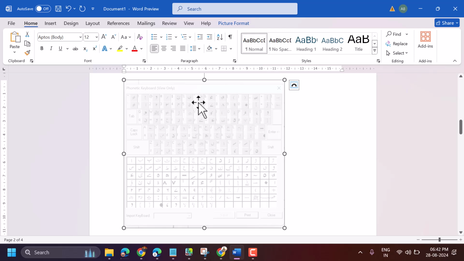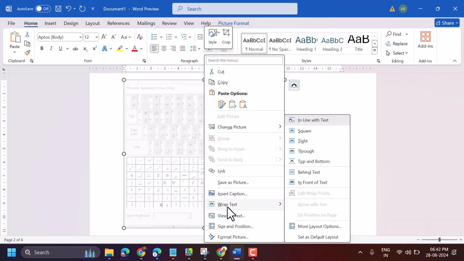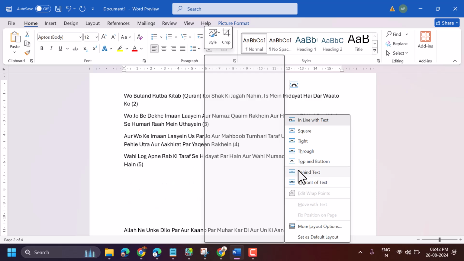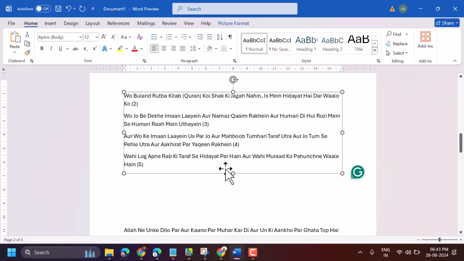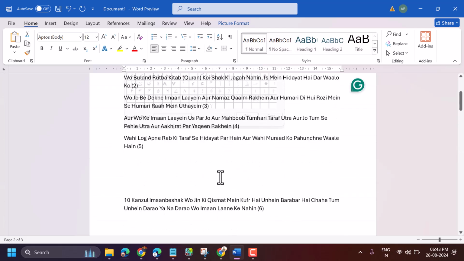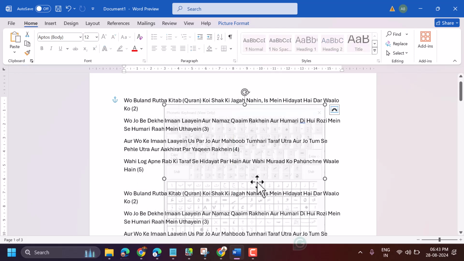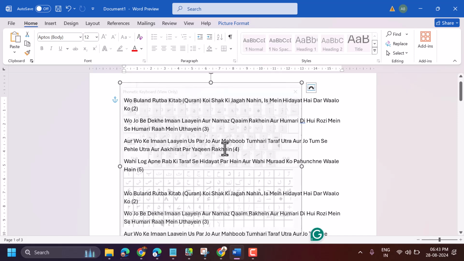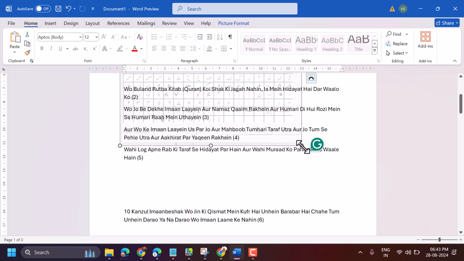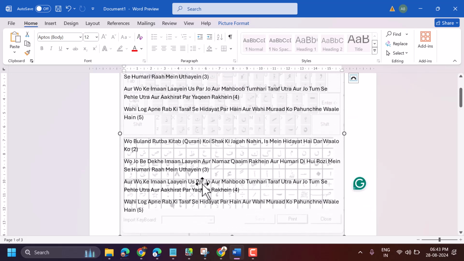Now to write anything on this picture, right click on it and in Wrap Text select Behind Text. So we can see that the picture appears here. So this is the way you can create a picture background in Microsoft Word. You can add your icon, anything.